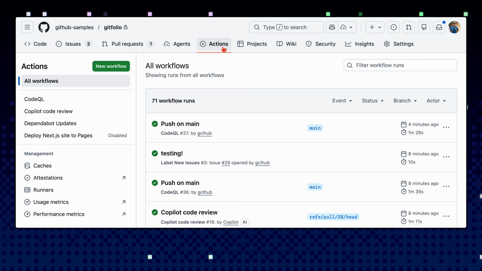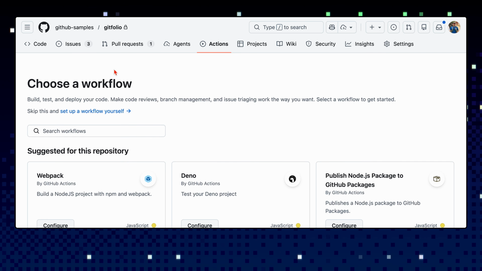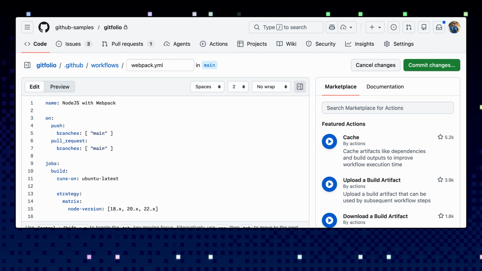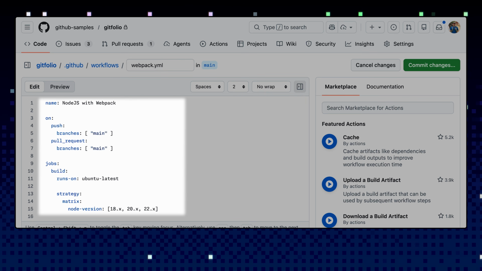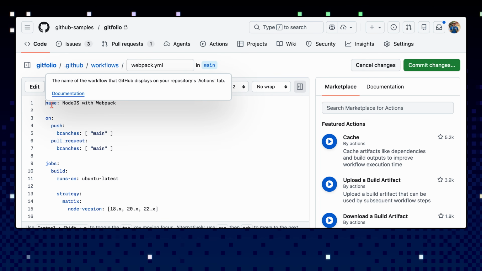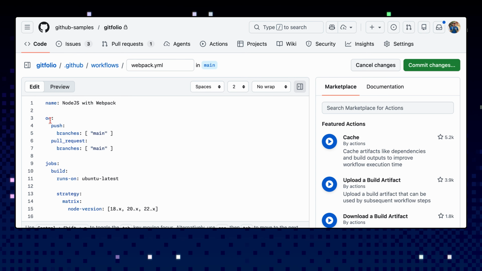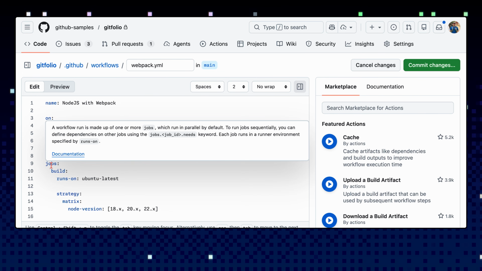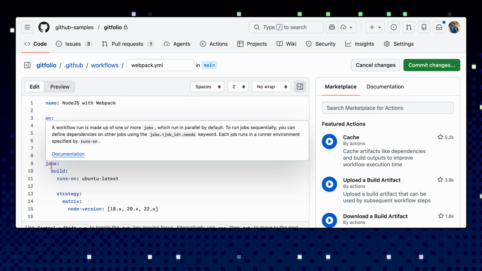When you first go to the Actions tab and click on the New Workflow button, you'll see a suggested set of starter workflows that you can use. If you click on one of your suggested actions, you'll see 3 main sections that you need to know when building an action workflow: the name section, which describes what your workflow does; the on section, which defines what triggers it; and the jobs section, which is where the actual work happens.